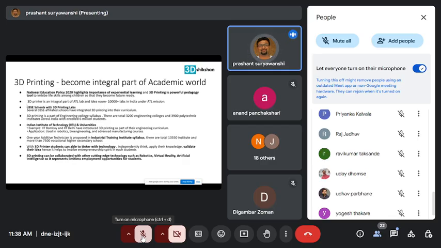Then you can see the CBSE school subjects, where 3D printing has already come. Engineering college, I already told you, it is already in the syllabus, so we also have it as required. Now it has come to the first year also for experimentation. Earlier it was just kind of an honors subject for the final year, but now it has come to the first year itself for experimentation. So that is where the importance is, right?